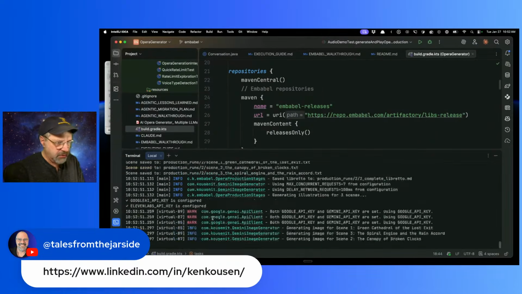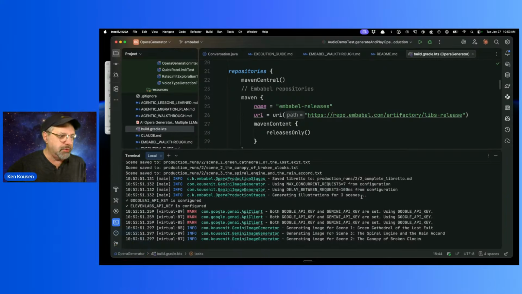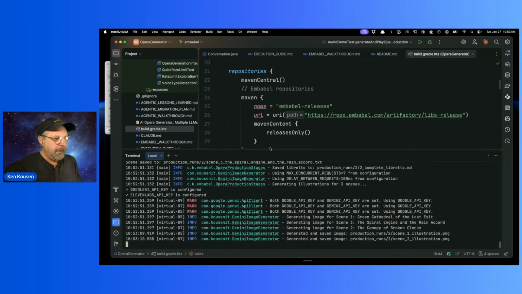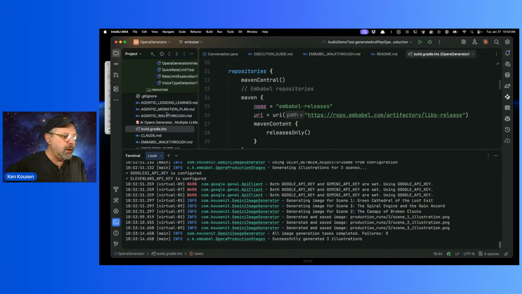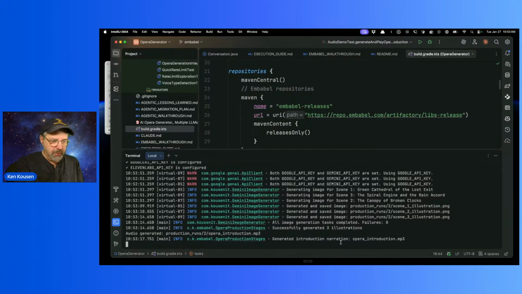But you'll see that's actually remarkably quick for the image generation, because the Gemini image generator is being invoked all 3 times right away, because of the virtual threads. So all 3 scenes are being sent, and then they'll come back and they'll see all the details. That's why I can't bring up the complete libretto yet for this new one. But yeah, successfully generated 3 illustrations. That happened remarkably quickly, I think.